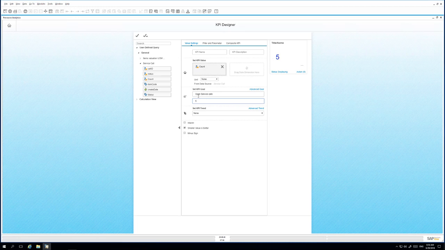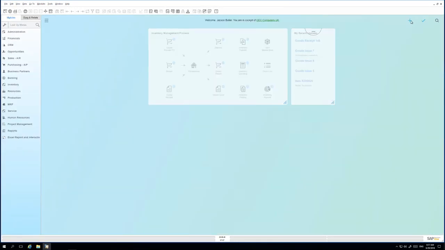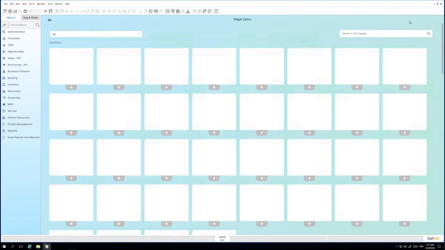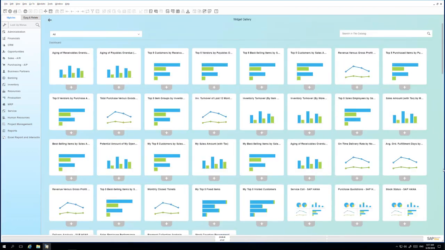I'm going to set the KPI threshold to 5. Finally, we need to save this KPI by entering a KPI name and description, for example, Rainbow Printers. And then we select Save As. Once we have created our KPI, we can add this KPI to our cockpit. We simply select the Add icon and navigate to our newly created KPI.